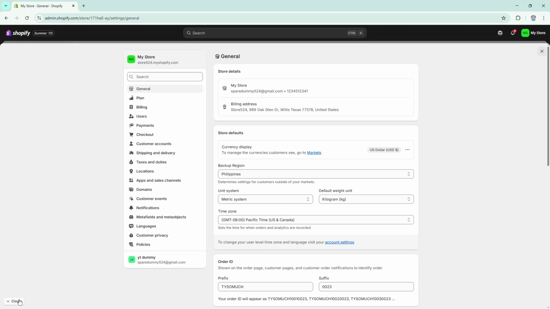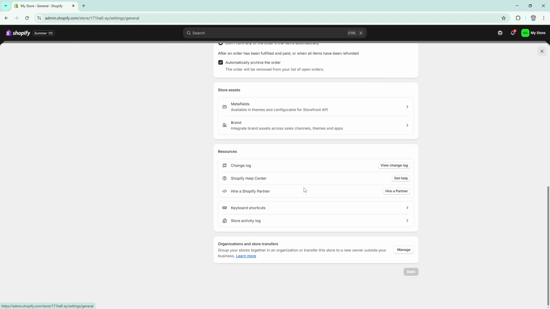Doing so will take you to a comprehensive section where you can adjust many aspects of your store, from shipping details to payment options and much more. Next, you'll see a series of tabs. We're interested in the General tab, so make sure to click on that. Once you're there, scroll down the page a bit until you find an option labeled Get Help, which is conveniently located beside the Shopify Help Center.